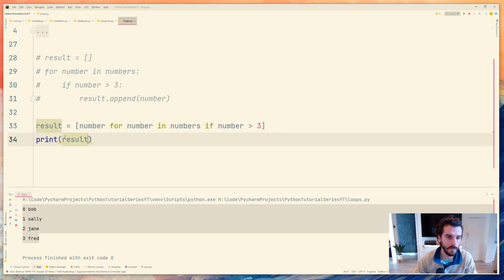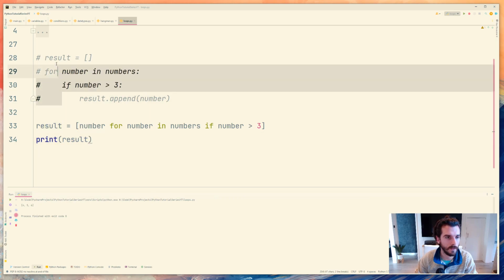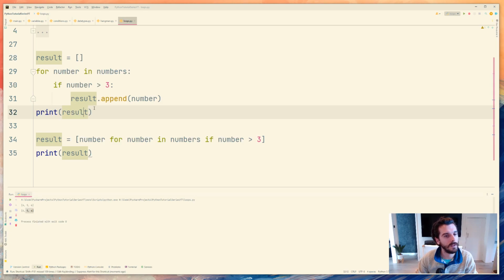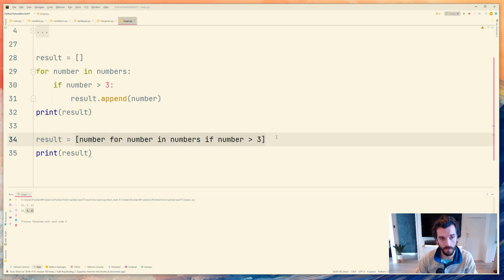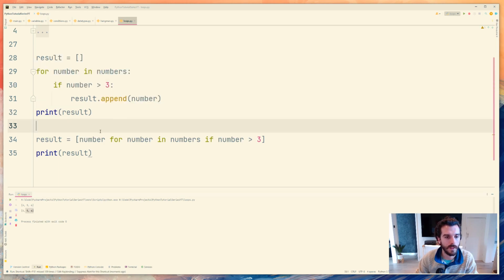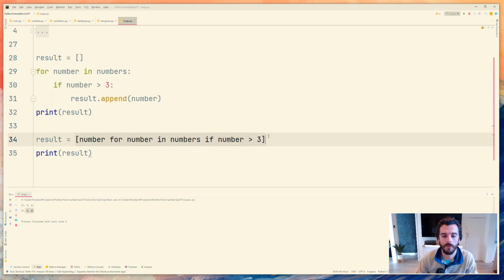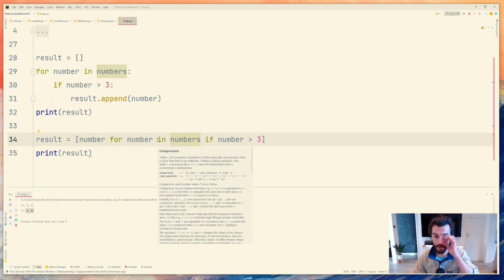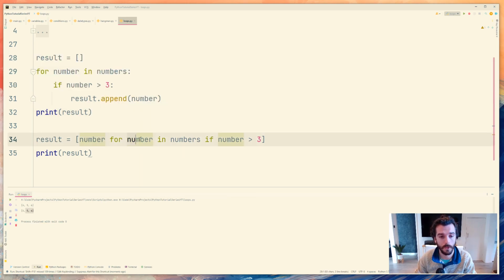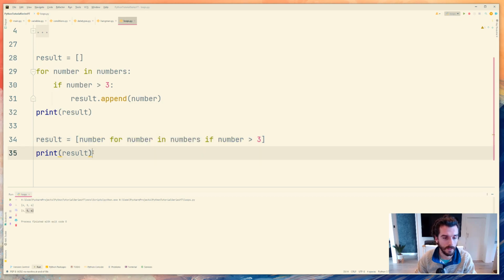If I print results, you can see we get 4, 5, 6, and if I do the same thing here and print result, I get 4, 5, 6 again. The only difference is this one took me one line to write, and this one took me four lines to write. So if you really want to impress your friends, I would look at trying to write list comprehensions whenever you can, because they're super good. They're also a lot quicker than writing a normal for loop. Definitely something to take a look at.